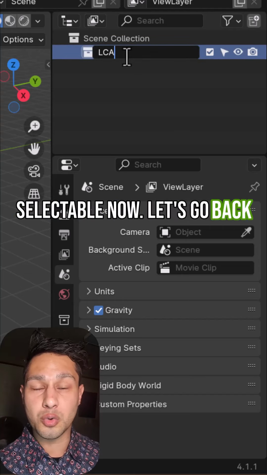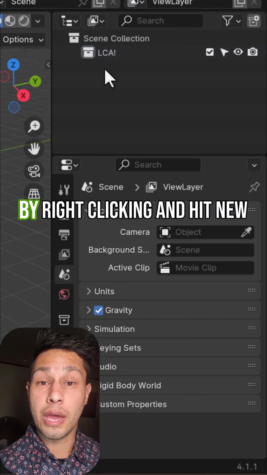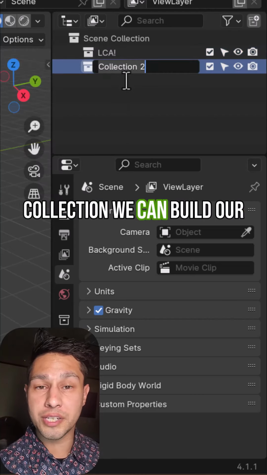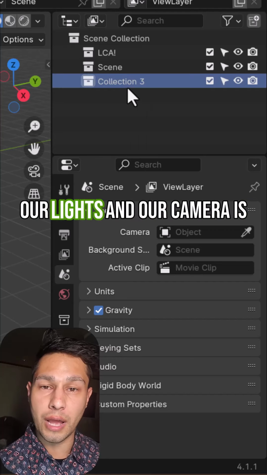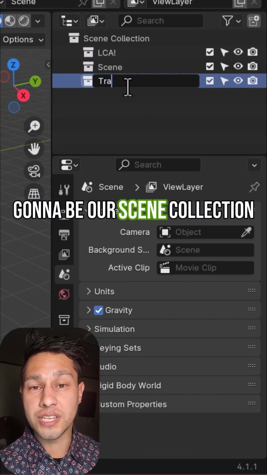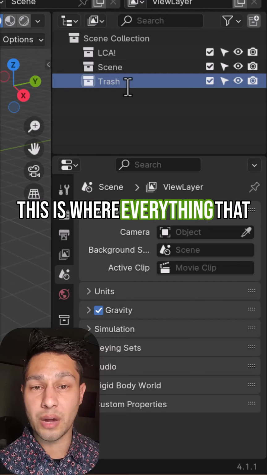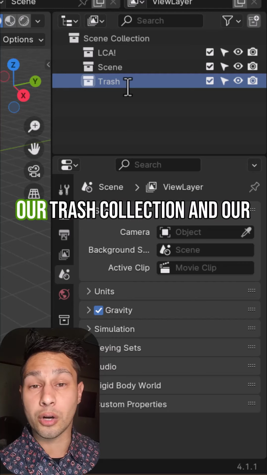Let's go back to our outliner, and by right clicking and hitting new collection, we can build our collections. So we can do lights, camera, action. This is where our lights and our camera are going to be. Our scene collection, this is where everything that we build is going to be. And then our trash collection.